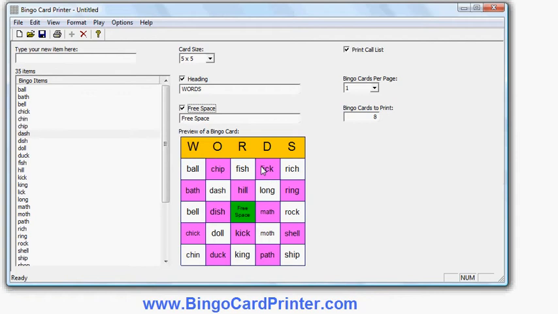I can also choose different fonts for the heading, for the squares, for the free space, but we'll say that I'm happy with the appearance. Now ready to print. On the right hand side are the options relating to printing here.